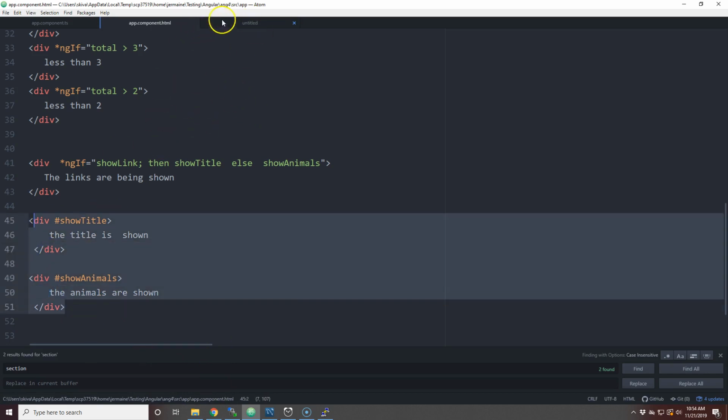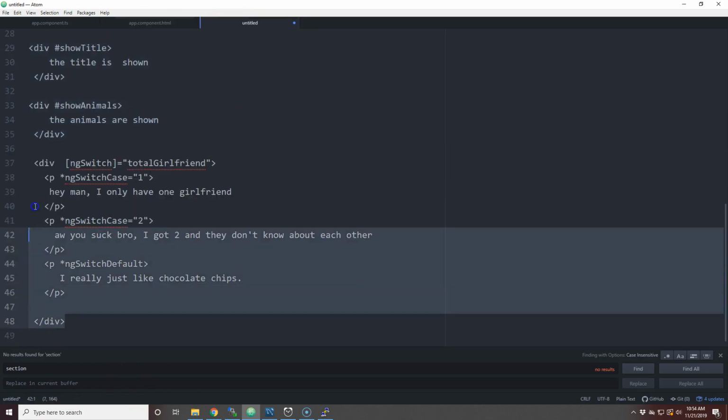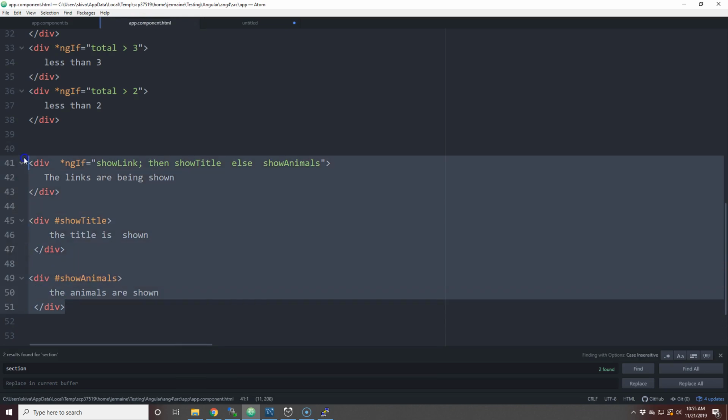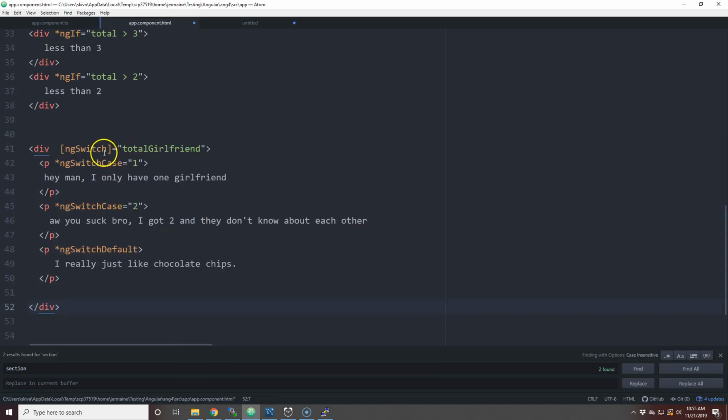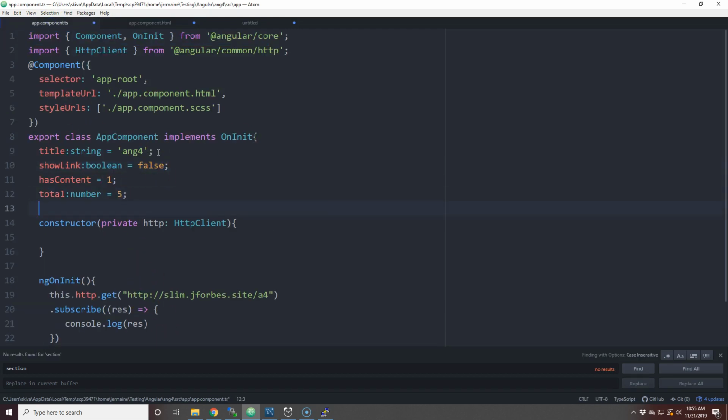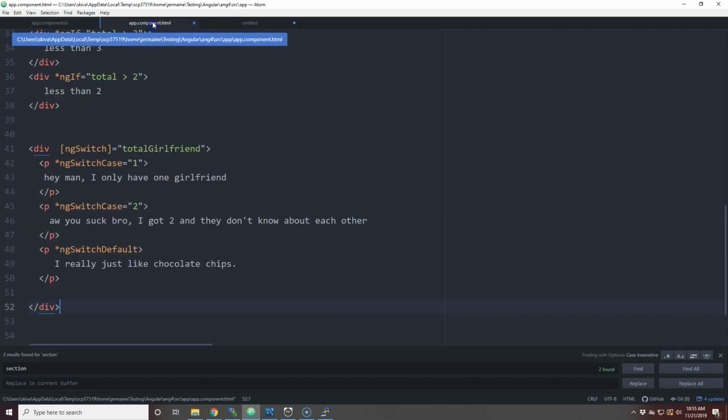The last thing I'm going to show you is the switch statement. So let's copy that over and put this over here. And I have an ngSwitch for total girlfriends. Yes, I'm a baller. I'm a smooth talker. And you know, I just have a lot of girlfriends. So I'm going to put the amount of girlfriends I have within my property. So let me say I have 3. And let's look back into the code.